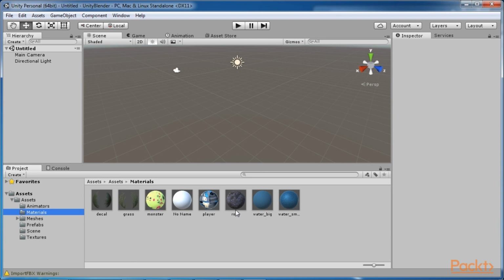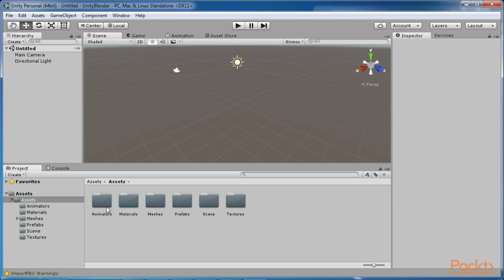The folder contains materials that have the same name and basic properties, usually color and texture, as the 3D models that you just imported. It saves you time from having to create materials one by one from scratch.